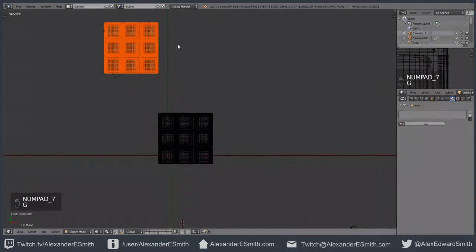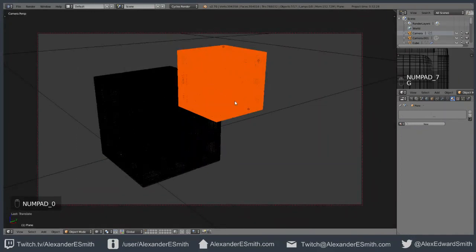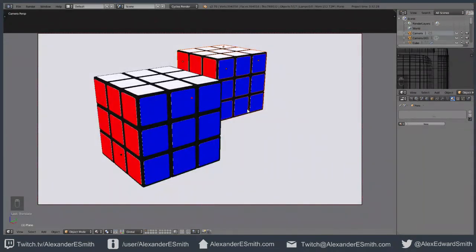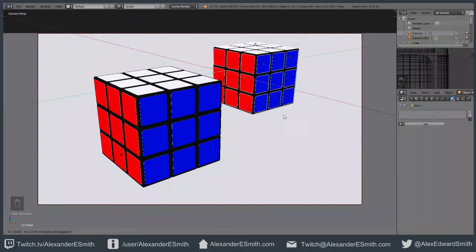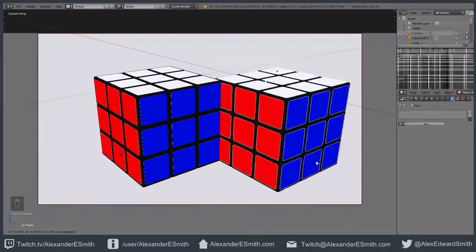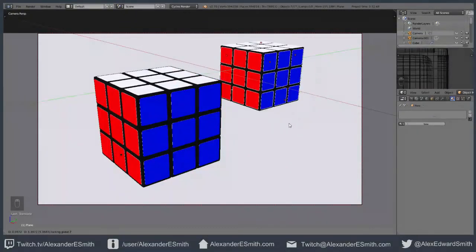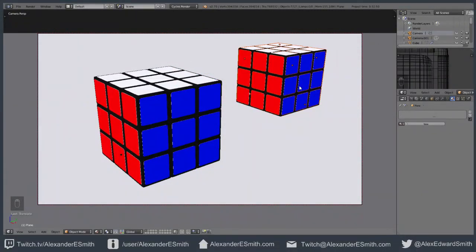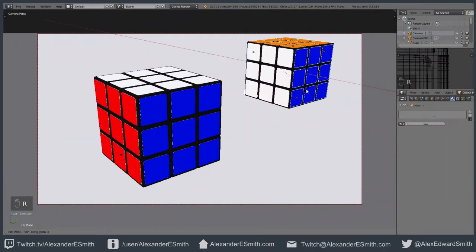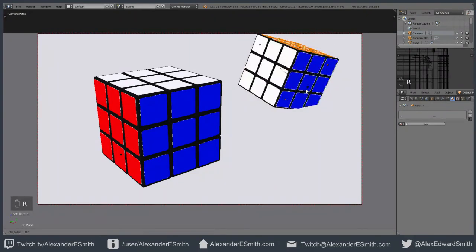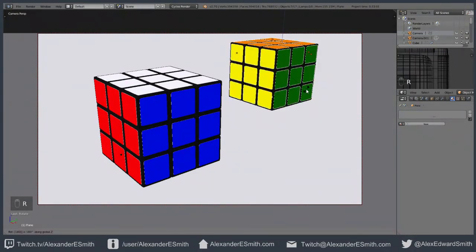Move it somewhere over here. Go to a shaded mode. And I'm going to hit grab and shift Z. And basically this says move it along every axis except for Z. So now I can place it wherever I want it while I'm still looking at my camera view. I'm going to do an R90 X. See, R180, Z, and now we've got two different sets of colors.